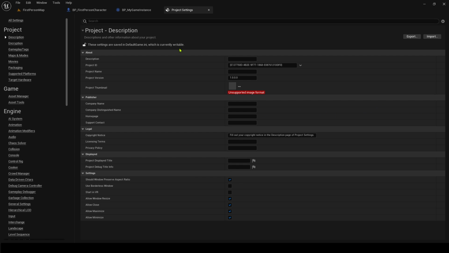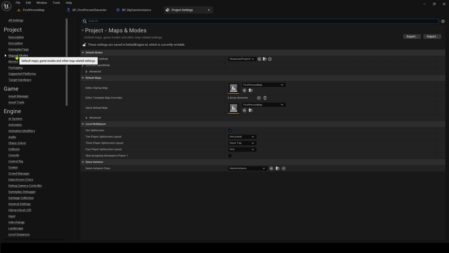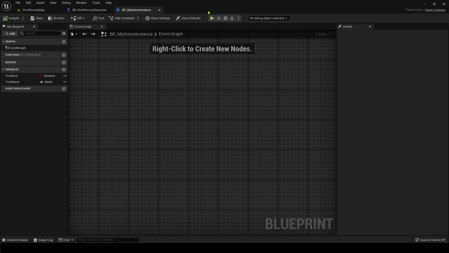So we go to project settings here. You need to go to maps and modes, and go to the bottom here, a game instance class, and this is the default one. And you need to select yours. Once you've selected that, it is now the game instance class for the project. Another key to remember here is it will not change. You cannot change it during runtime. Once it's created, it stays this way.